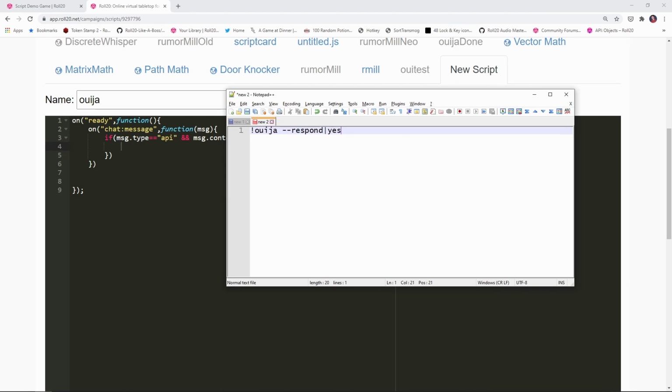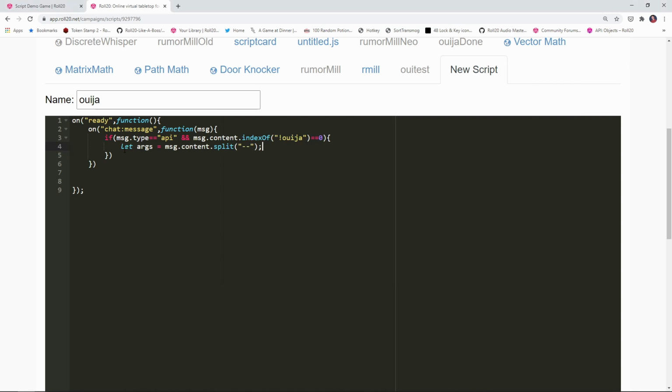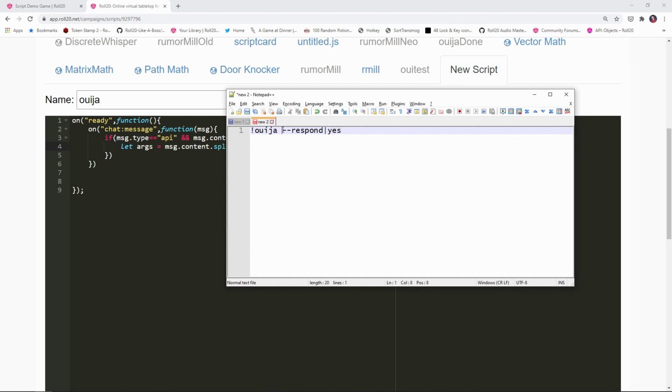And so the first thing we're going to do with that is we're going to put in a line like this that says, let arguments equal message content split at the double dash. So we're going to split the initial command at the double dash, and that's going to give us an array. Array item number 0 will be the Ouija command, and then array item number 1 will be respond pipe yes. So we've got that in array item number 1.